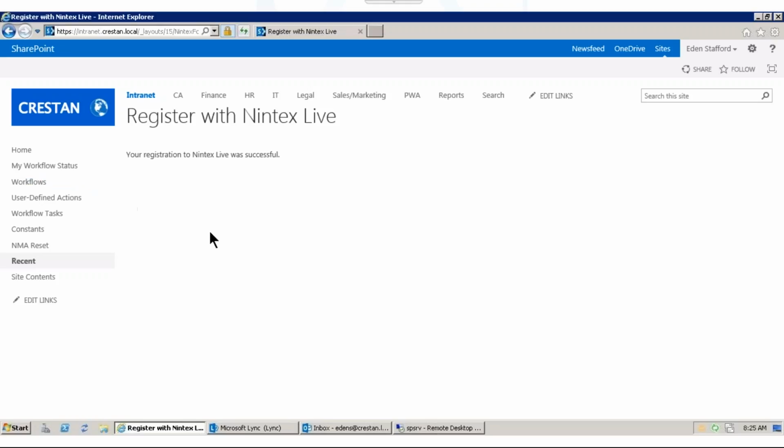Okay, so this is the SharePoint 2013 site on-prem. There is a Nintex Live already set up in this site. There are different ways you can connect your Nintex mobile app with SharePoint. It could be a corporate account, Nintex Cloud account, Office 365 account, or Microsoft account.